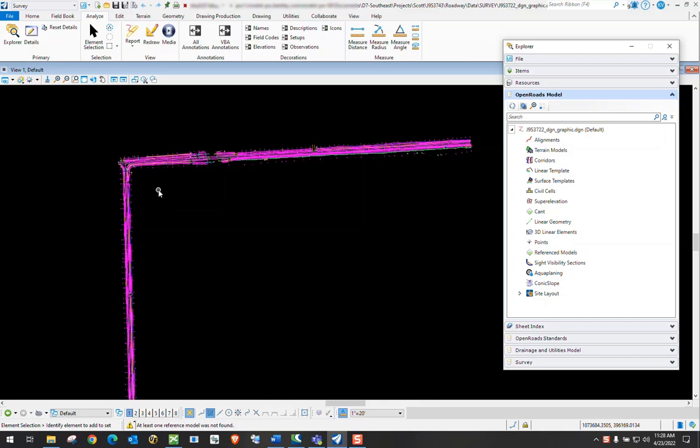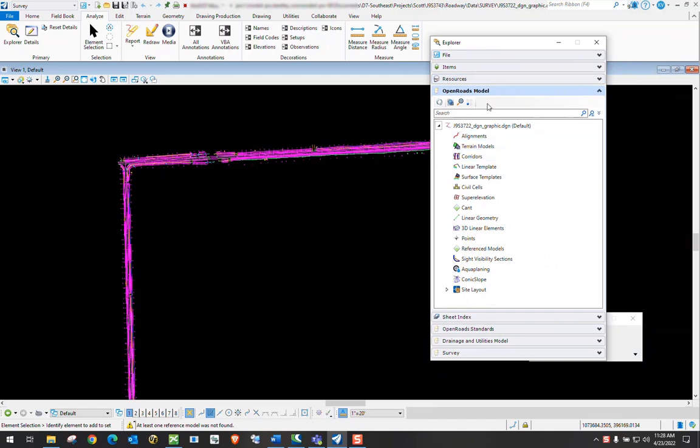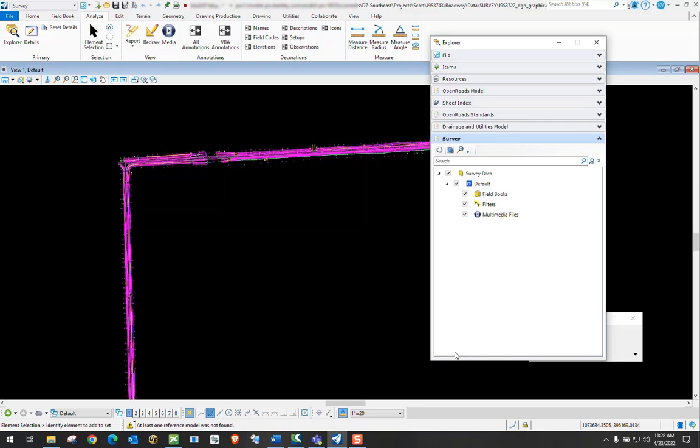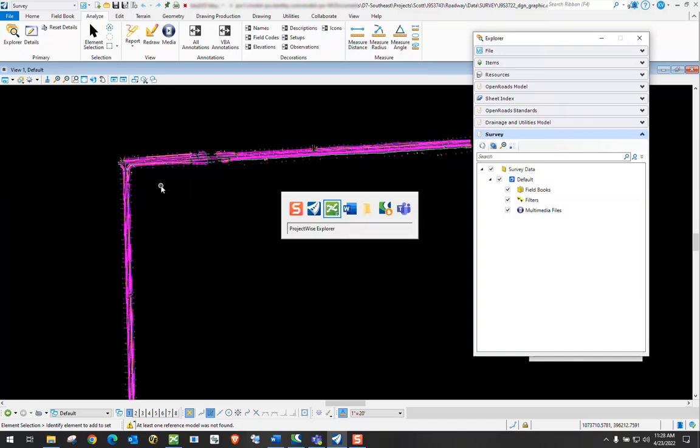So let's look at our Explorer here, and again I'm going to go into the Open Roads model, and you can see that there are no alignments, no terrain models, nothing in there. I'm just going to double check to make sure there's no survey data in here. When I expand down to field books, I do not have a little triangle here, so there's no survey data in this file. So really the only thing that's in this file, it appears to be, is just MicroStation Graphics at this point in time.